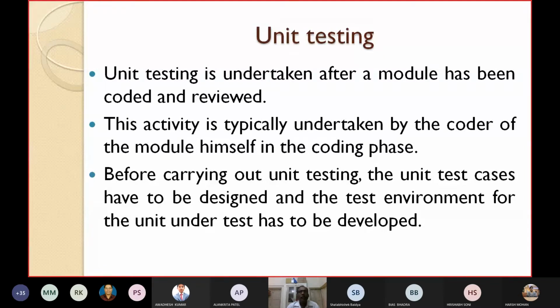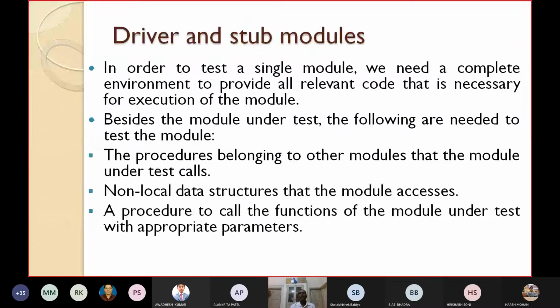Whenever the complete environment is not ready, and in order to test a module the subordinate modules are not ready, then we have to go for some dummy modules. We call them drivers and stubs. In order to test a single module, we need a complete test environment, to provide all the relevant code necessary for execution of the module. If module A calls modules B and C, in order to test module A, I also have to complete modules B and C.